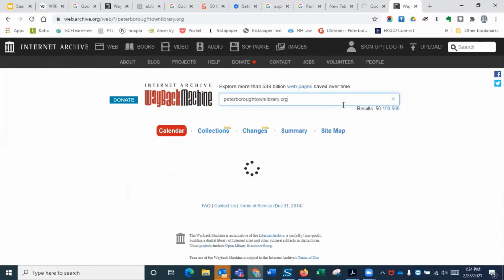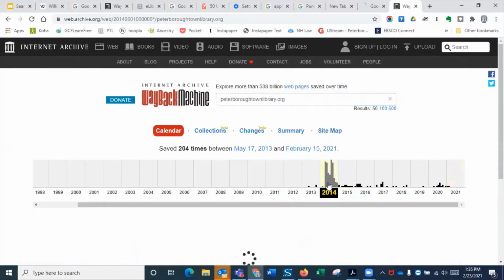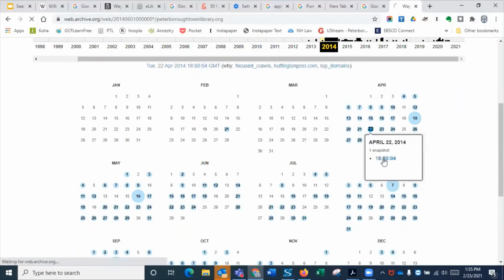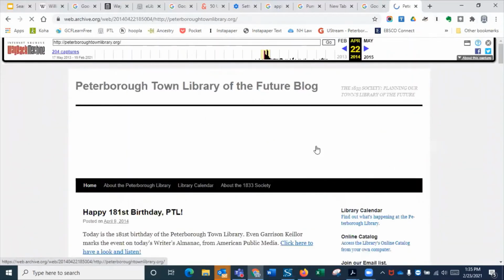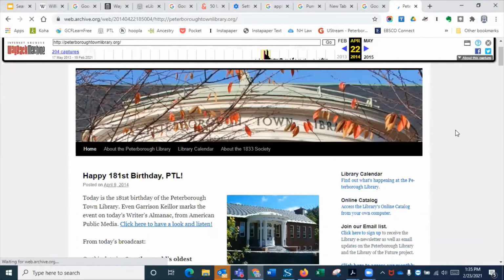So if, for example, I wanted to see what was happening in 2014 on our website, I could just click on that, and these are all the times that an image has been taken of the website. So let's find out what was happening on April 22nd, 2014. I click on the snapshot. There we go. This is very different from the website that we have now, but this was what was available in 2014.